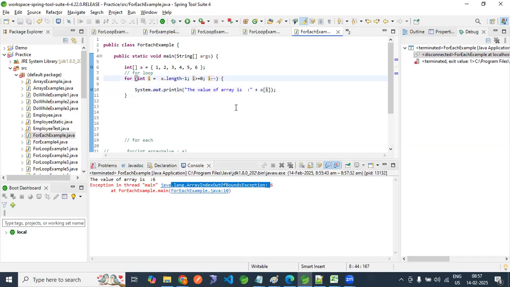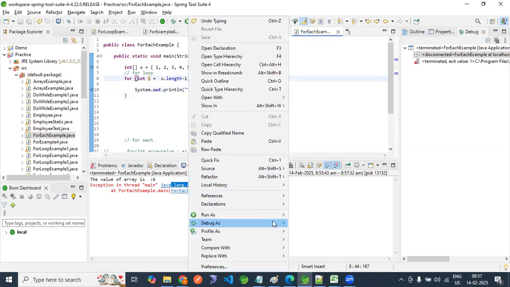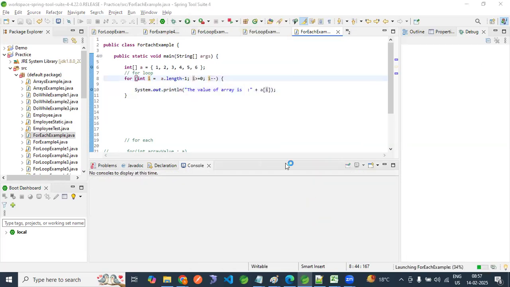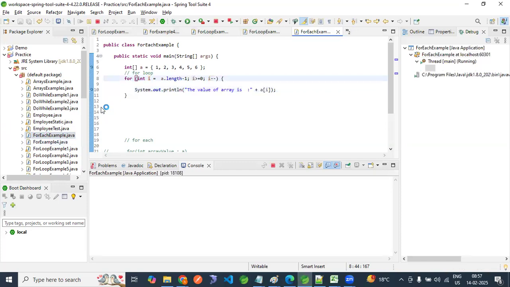Now coming to our actual program, debug as Java application. Now what will happen?